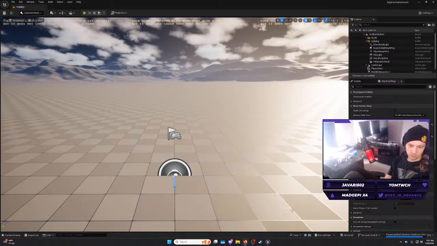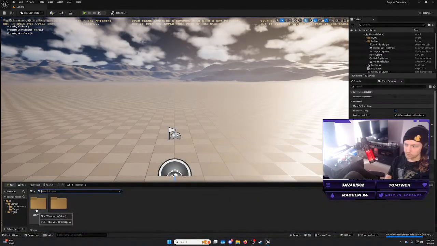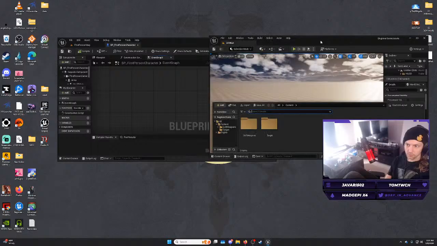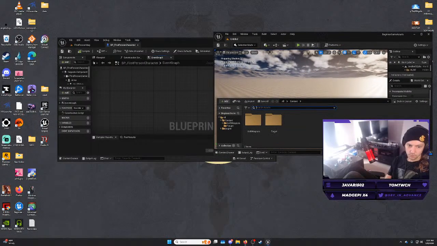So I want to bring these folders into my first game. And to do that, we first need to know the location of my first game. Luckily for all of us, we saved it on the desktop right here called My First Game. So open it up, go to Content, and then go ahead and copy the location of the content folder.